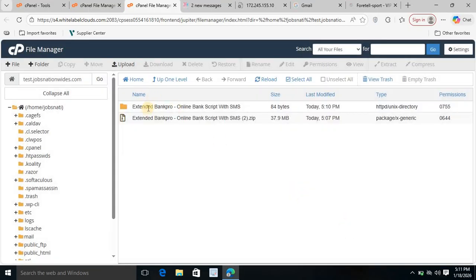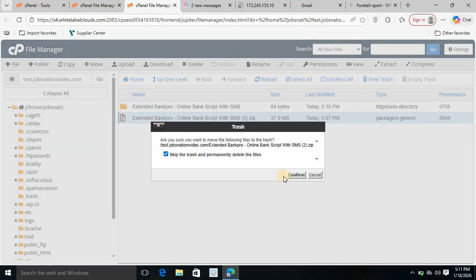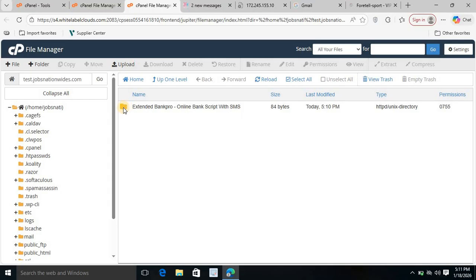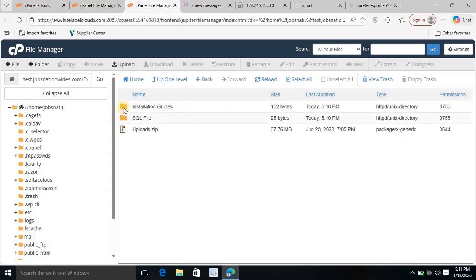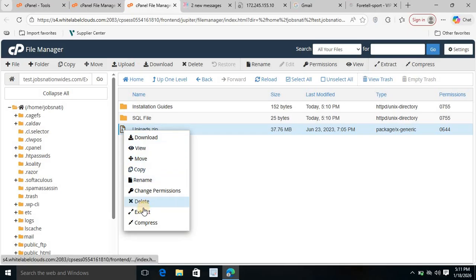Good. So from here, this is the file. Let's delete this zip file. Don't need it again. Skip from trash, confirm. I open it. So from here, this is what I want to. So this one, let me click on this and I will click on extract.